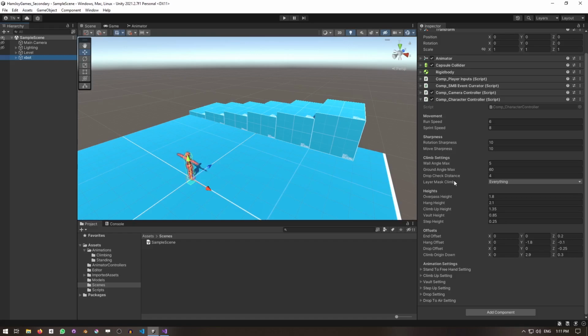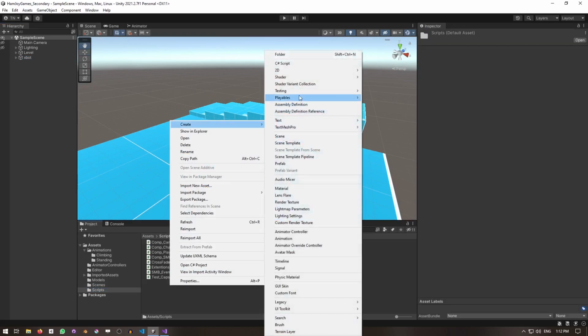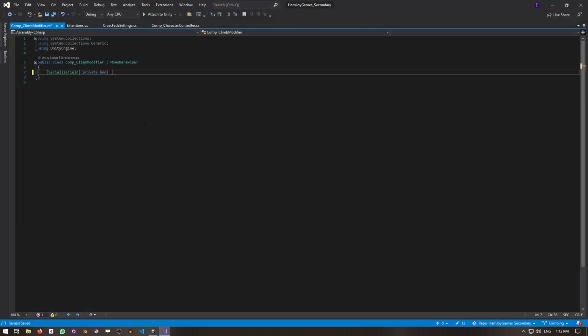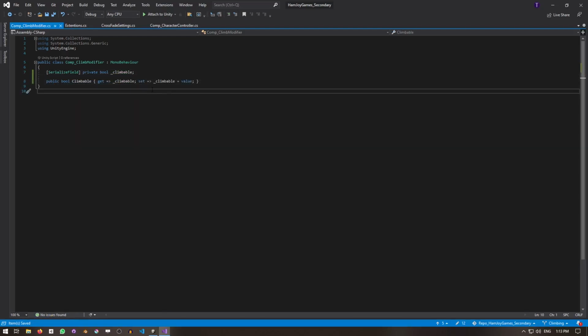Finally, to wrap things up, we'll create a way to mark things that are not climbable. Currently, you can change the layer of the game object, but that isn't always suitable. Let's create a new script called climb modifier. It will be a MonoBehaviour, and we will expose the boolean climbable so you can set it in the inspector, and then create a public property with it as the backing field so you can access it in other scripts. This can easily be an interface as well.